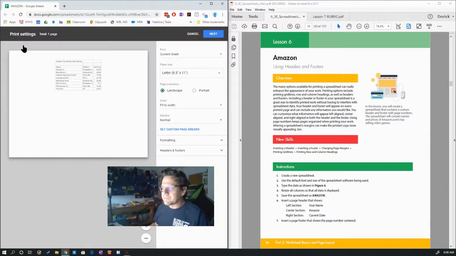We go to print. And this is what everything is going to look like if we were to print it out right now. We can explore some of these options. We can go to normal, see what that would look like, fit to width.